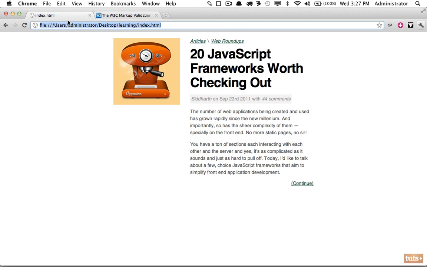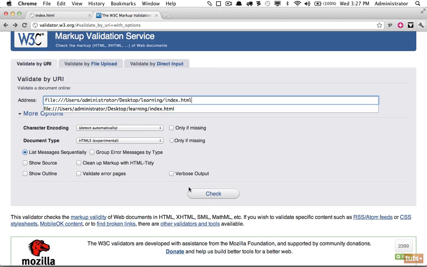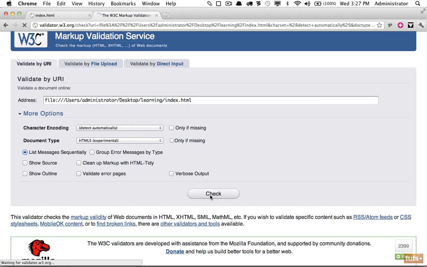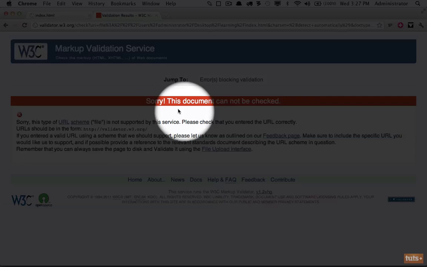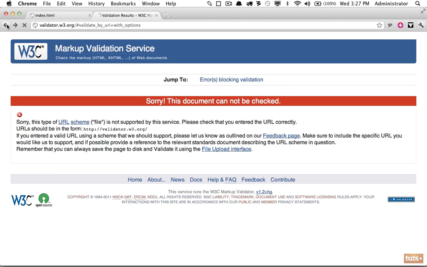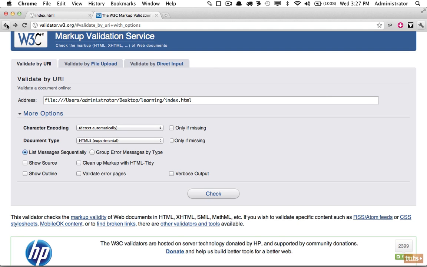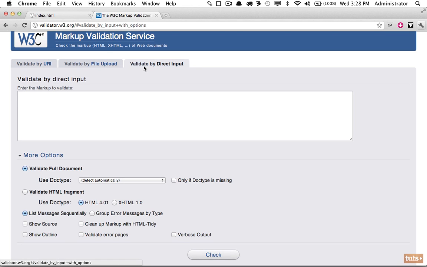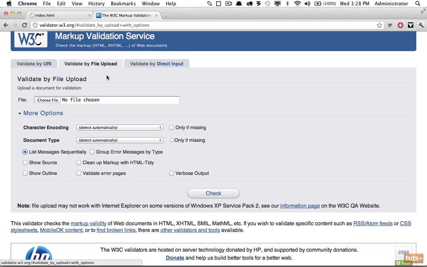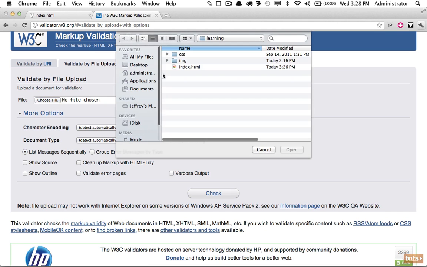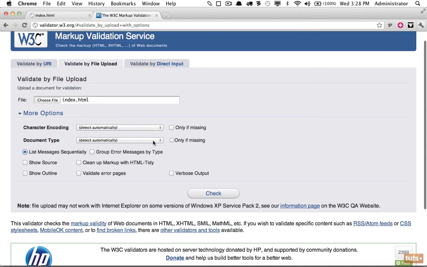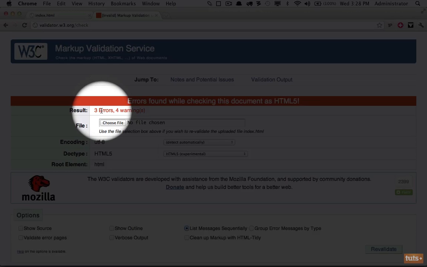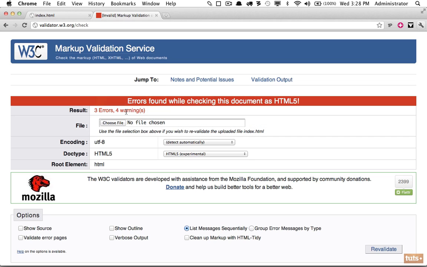But now if we try to paste in our local URL, this isn't going to work. Validation is meant for pages that are online, and you can see right here, cannot be checked. So there are some plugins for browsers like Chrome and Firefox you can use. However, you can also do things like direct input and file upload. So why don't we try file upload first? We're going to browse to desktop, learning, and I'm going to upload that right there, and we will choose HTML5 and check. Now we can see that we made 3 errors and 4 warnings, and let's see what they are.